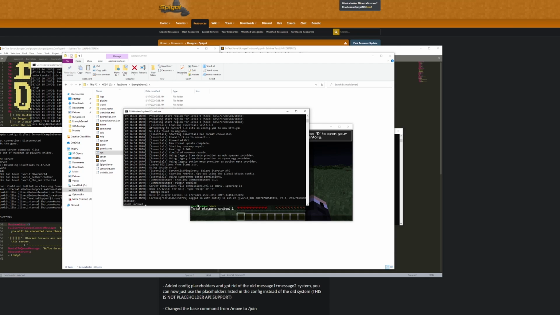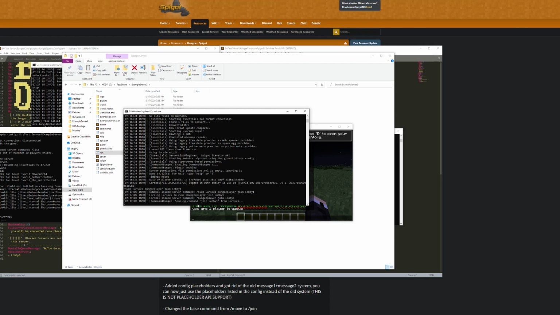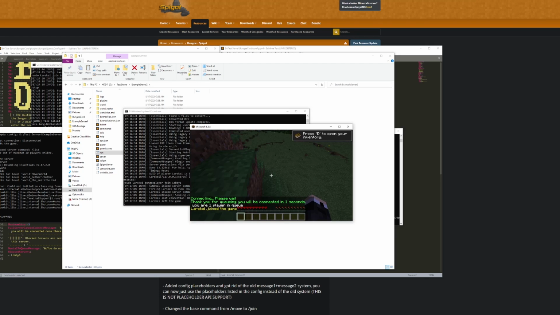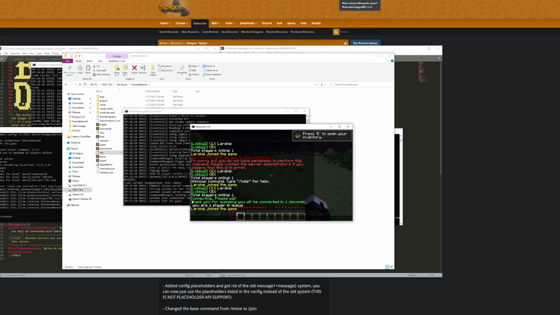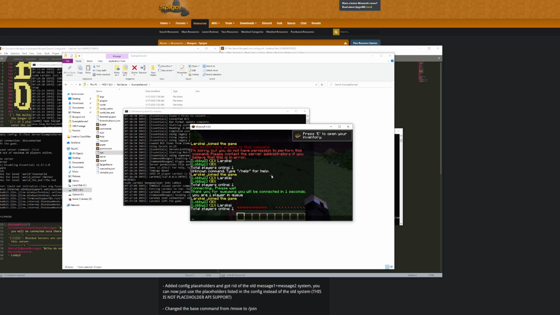So now if I go sudo Larsky, and the command does change here. So it's going to be bungeeplayer join, and then lobby 1. And you can see it just worked. See, so: connecting, please wait, thank you for queuing, and now we can verify that I'm in lobby 1. And you can see, lobby 1, Larsky.